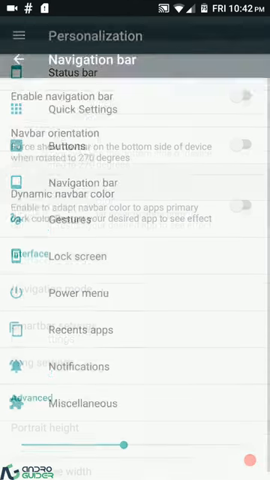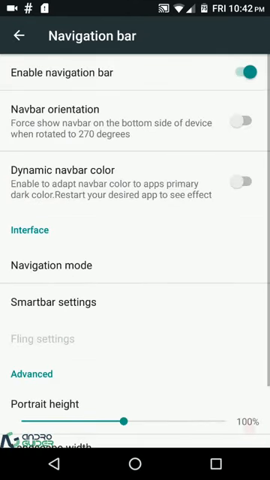Then we have the navigation bar settings, and as I had mentioned, this ROM comes with the Dirty Unicorns interface package. We will be talking about that. Before that, you can force show the navigation bar on the bottom side of the device when the device is rotated to 270 degrees. Again, I haven't come across this option in many ROMs. Last, I think I had seen this option was in Cyanide, to place the navigation bar on the bottom edge of the screen when it is in landscape mode. So definitely this is a nice inclusion which we have in here.